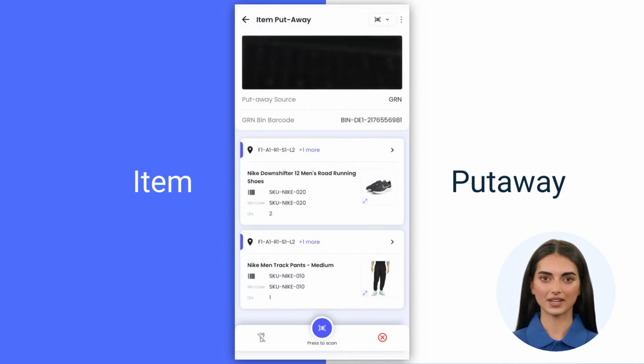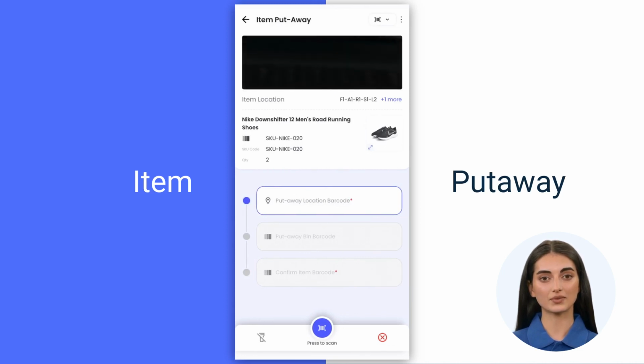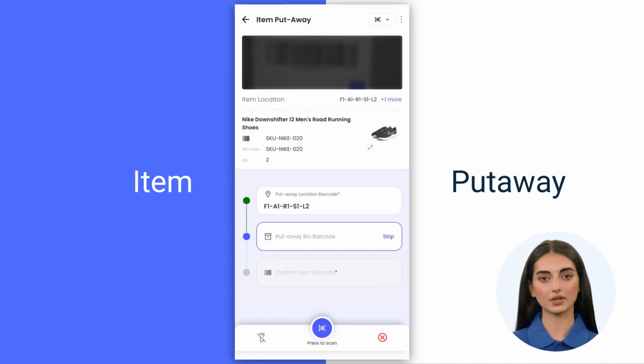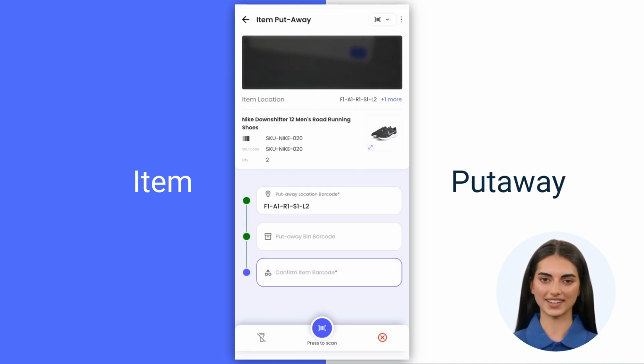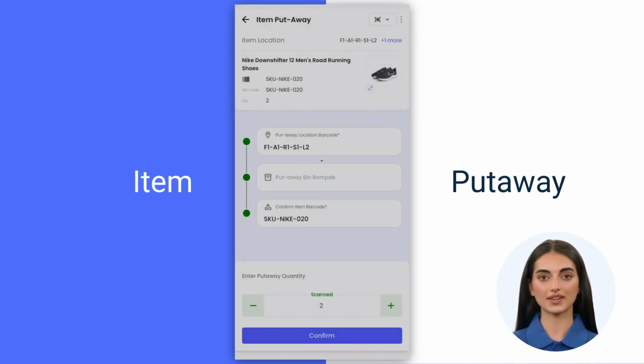You may keep the items on recommended locations or proceed ahead to keep them on some other locations. Now, scan the relevant fields and do the same for all the items. If you are putting away the items in a bin present at the scanned location, then scan the bin barcode as well. Otherwise, you can skip this step just like I did. The putaway for Nike shoes is completed.